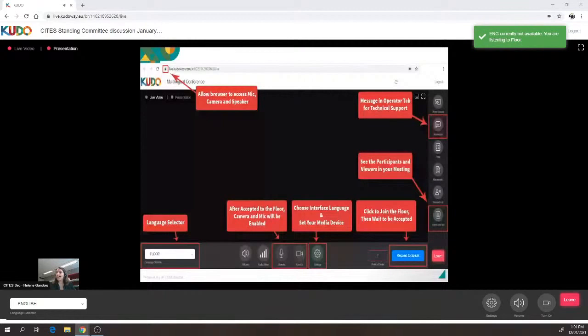We will see also the interface itself that I'm going to use to explain a little bit how things work. But you can also then press again on live video, and then you will see both my face and that of the chair of the standing committee. So I just want to go through a few of these icons.